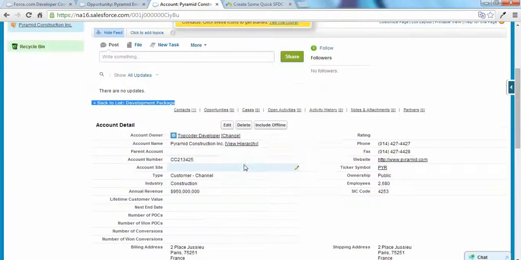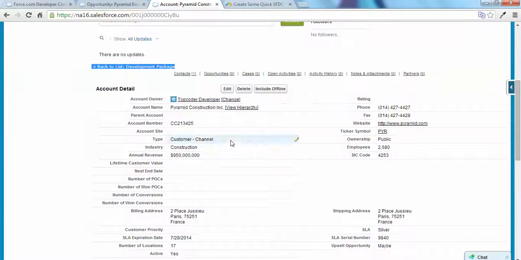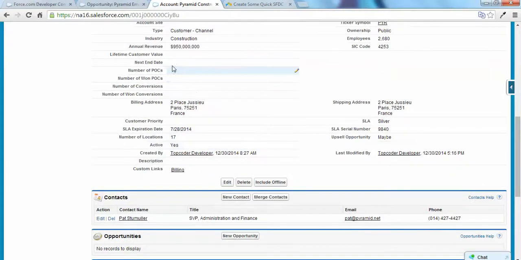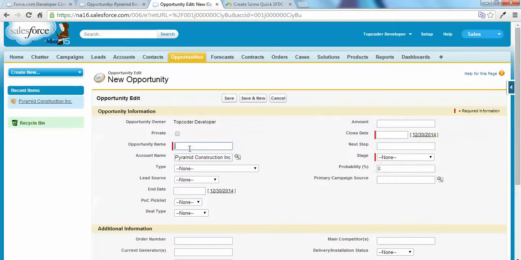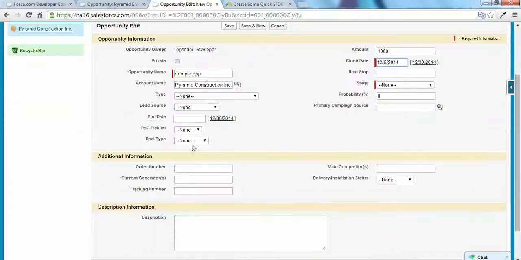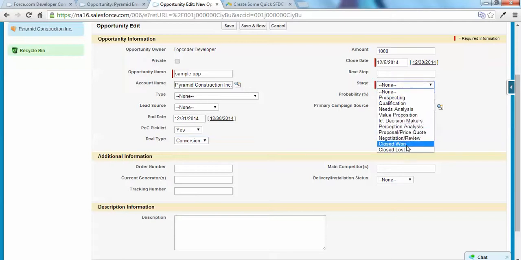This is an account which has no opportunities right now, so all these values are now 0 or null. Now I will create a new opportunity. I'll give the name as sample op, and the value is 1000. Close date I will give as 5th of January, and an end date of 31st December. POC picklist yes, deal type conversion, and stage I'll give closed on.